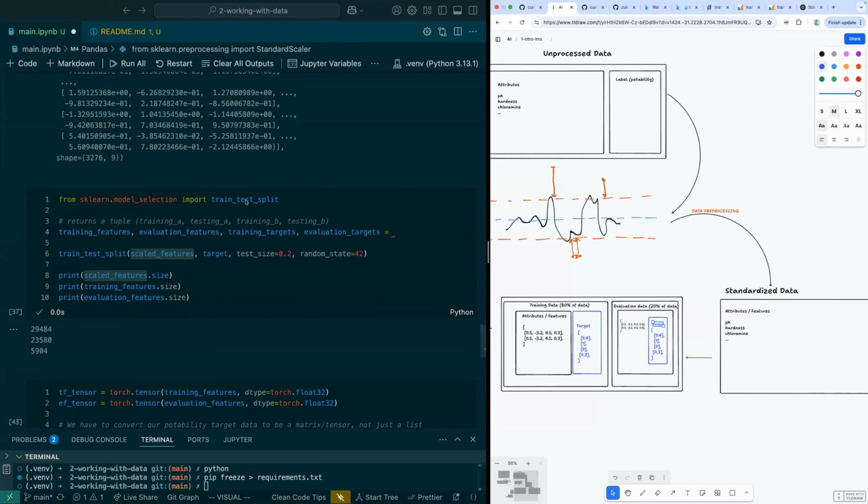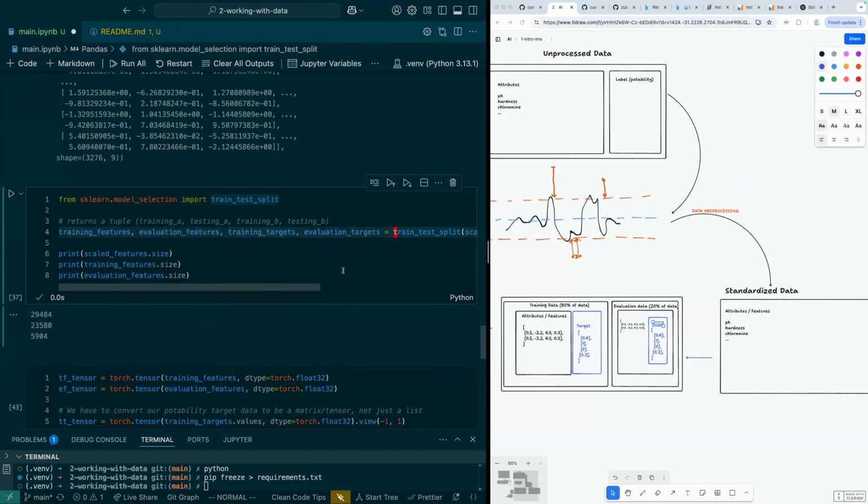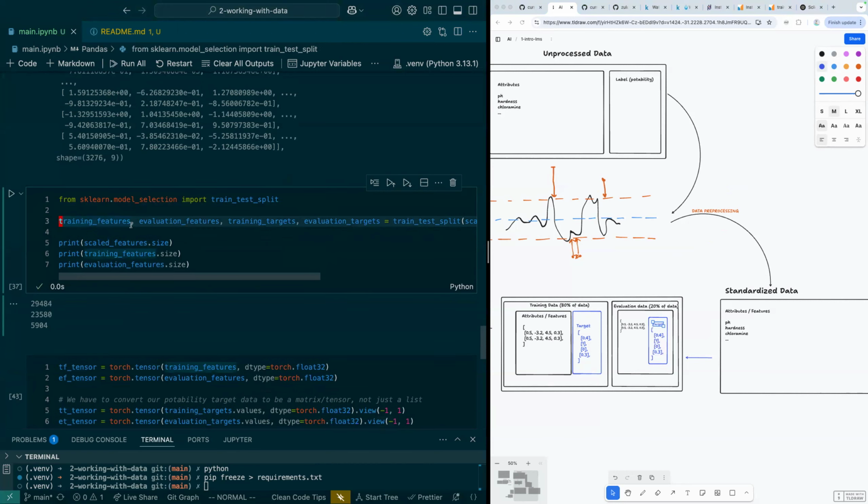So over here, we use the train_test_split function. And let me bring these back on one line. This is a monster line, I know. It returns a tuple with a whole bunch of values. It gives us, in essence, a nested list of our feature data that's been scaled and standardized: our feature data for evaluating, our feature data for training, and also our targets for training and for evaluation.